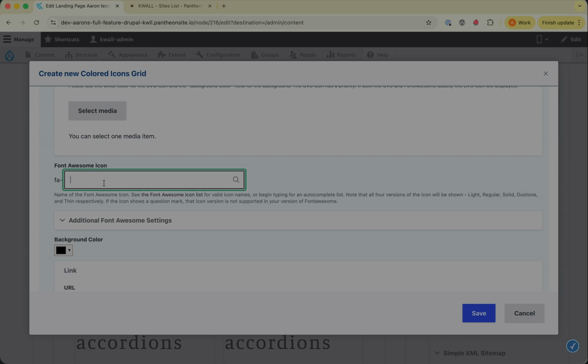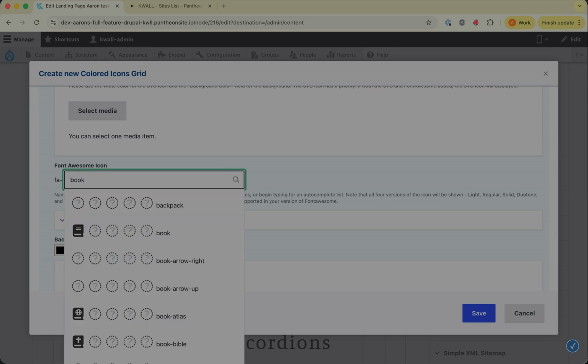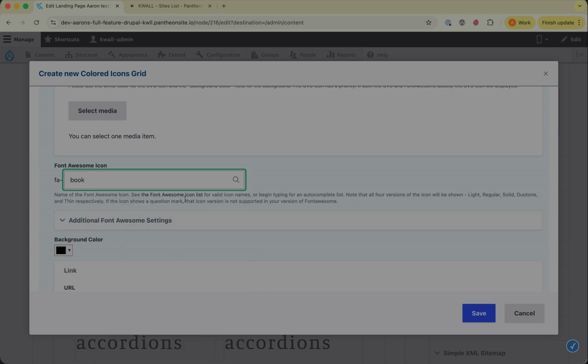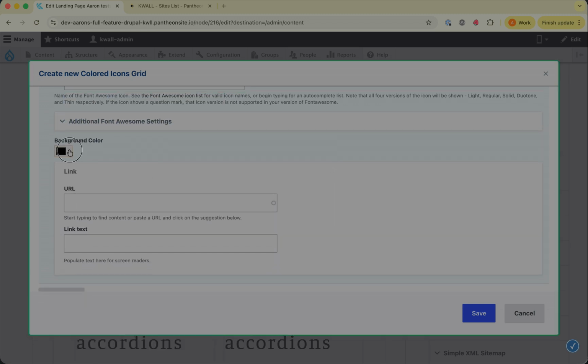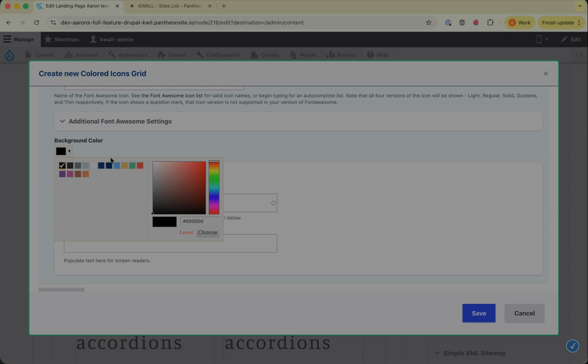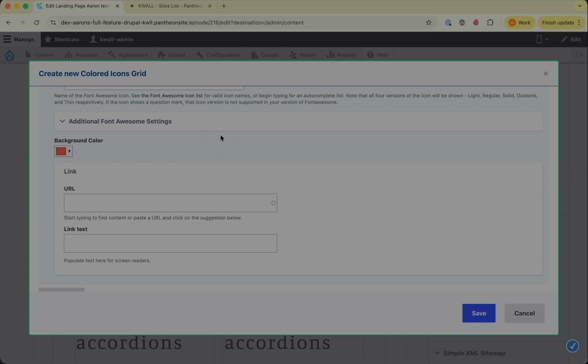And let's see, what do we want to look? Let's look for a book. We'll use the book icon. We will give it a new background color. This background color picker has colors that are pre-selected from your theme, which you can use. But you can also use the color picker here, or fill in the hex color directly if you know what the hex color you want is.